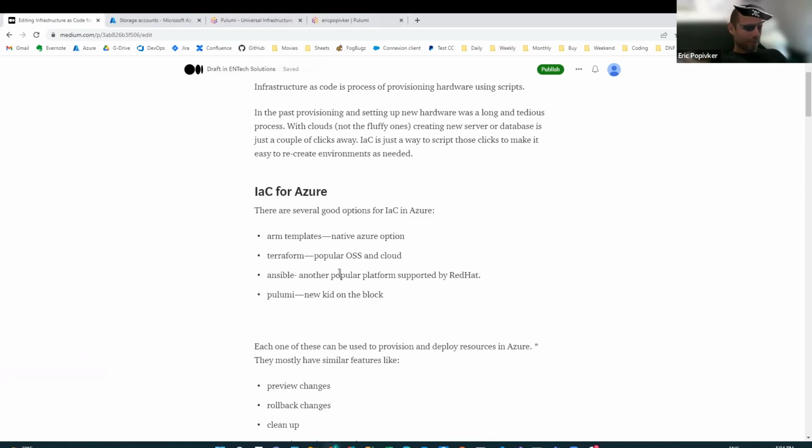So there is the native Azure option, which Microsoft provides, which is ARM templates. There's Terraform, which is a pretty popular open source product. Ansible is similar to Terraform, and Pulumi is kind of a new kid on the block, and it has a whole bunch of new options, and it takes a bit of a modern approach for this.